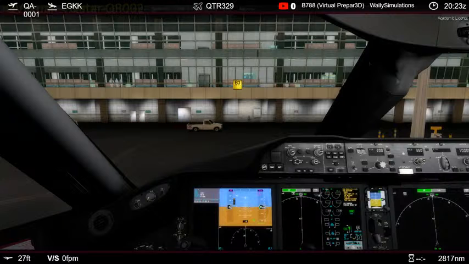Good morning, ladies and gentlemen. Welcome on board Qatar Airways. As you find your seat, we ask.